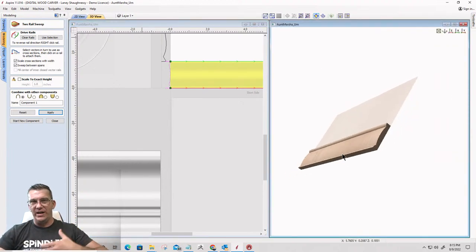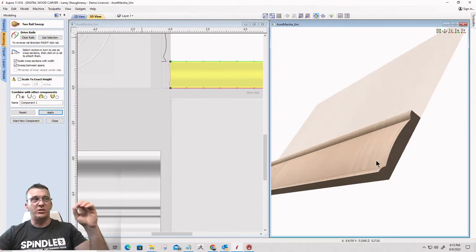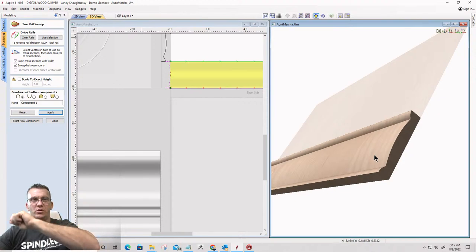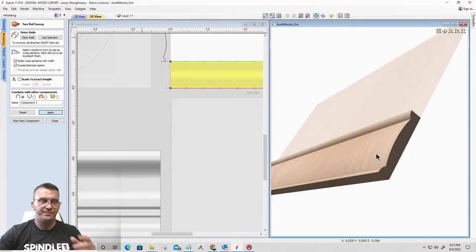You cannot build a model, a component, in VCarve Pro or Desktop, only Aspire. But you could carve this profile. The profile could be carved using the molding toolpath. You just can't create the components. It's a toolpath.